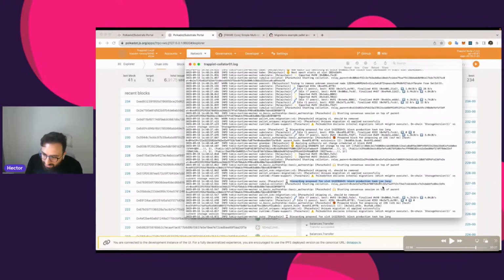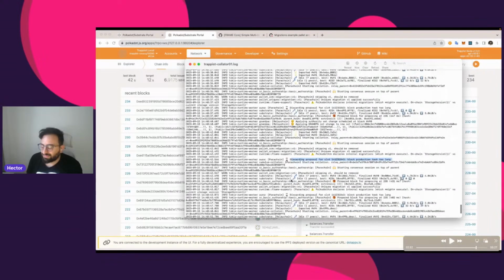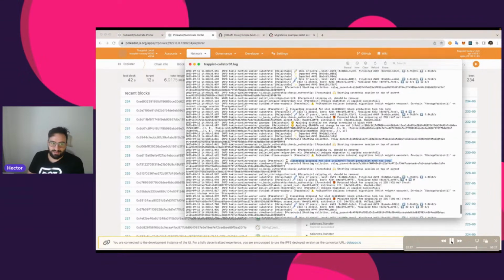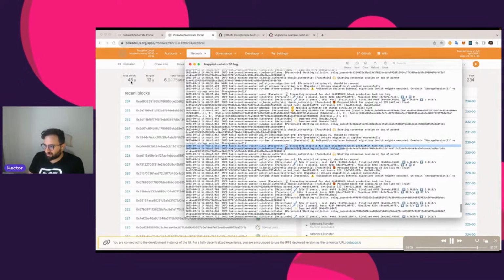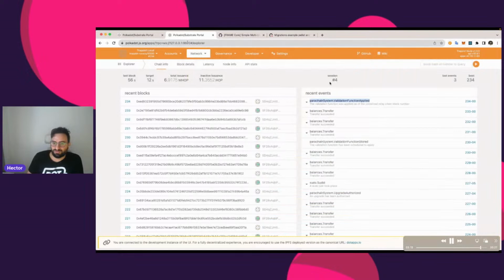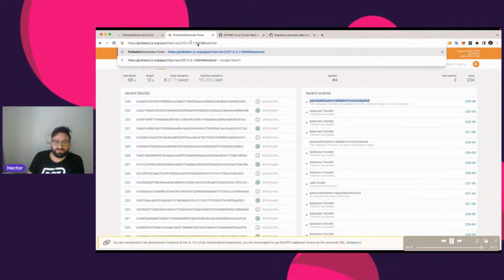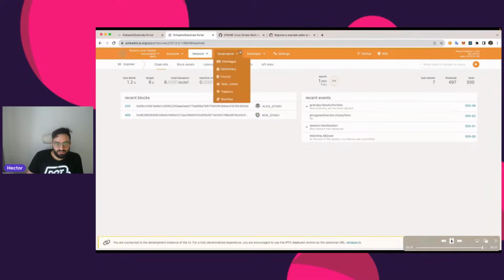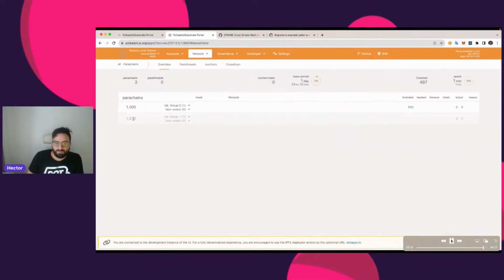What it's saying right there is that the candidate block the parachain is trying to produce is discarded because the block production is taking too long. If you see the counter, the parachain is not producing blocks. Why? Because the migration is taking a lot of time to complete, so it's exceeding the available time for execution. If you go to the relay chain and go to parachains, you will see your parachain is bricked.